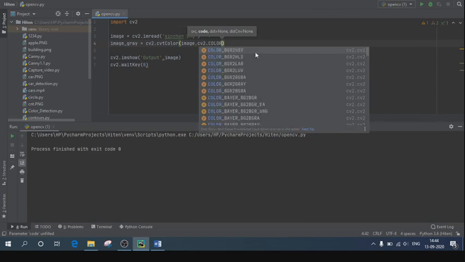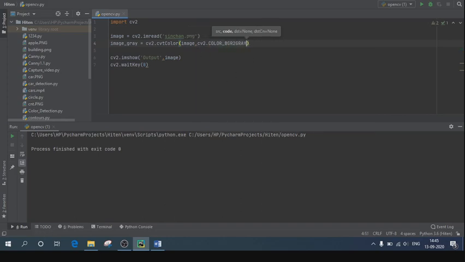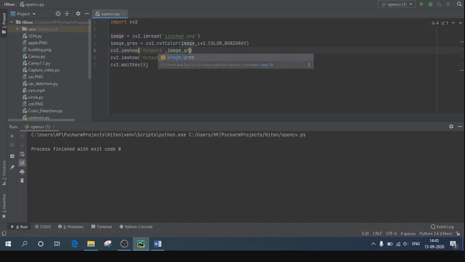So as you can see, there are n number of color codes over here. BGR to HSV, BGR to HLS, BGR to LUV, BGR to gray. So we want this BGR to gray. Now if I want to show multiple images, if I want to show the original image also, and the new image also, I'll copy this, paste. I'll call this output 1 and change it to image gray.